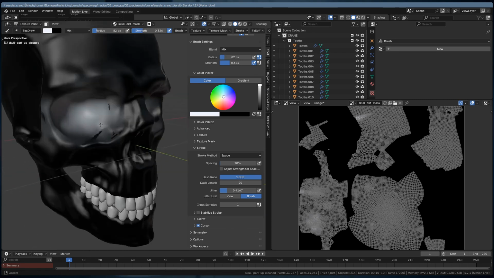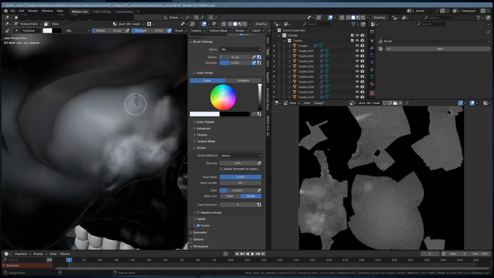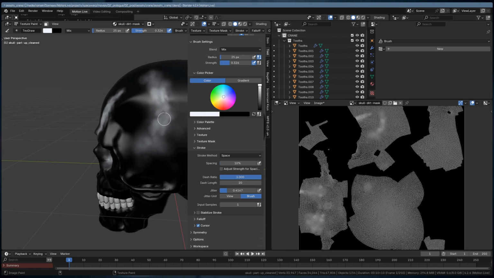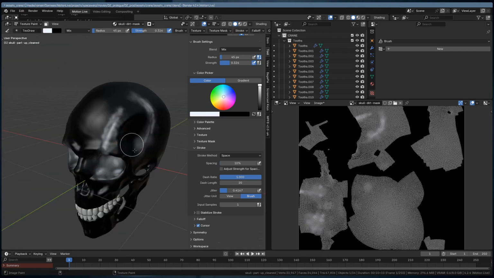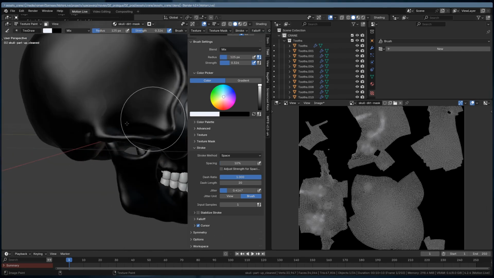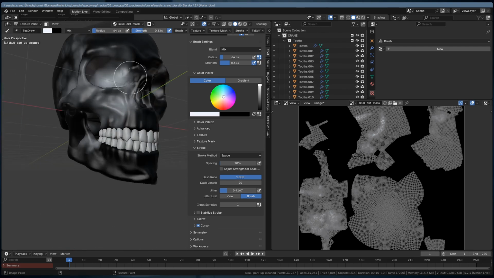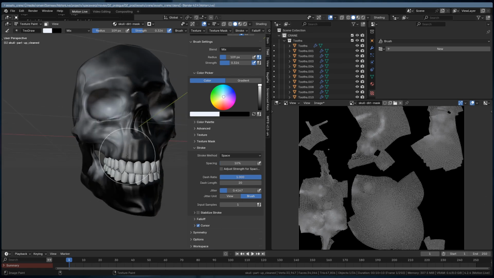This is actually how we work in 3D. Instead of trying to paint all the colors at once, you only paint the areas for the different matters. Here, for example, I'm painting the area for the dirtiness or the grime of my skull. To do this, like I said before, you need UVs, and after you can simply use Blender's texture paint tool.